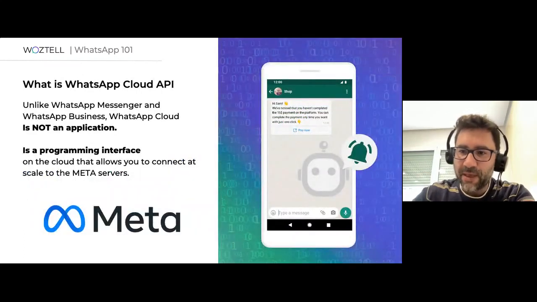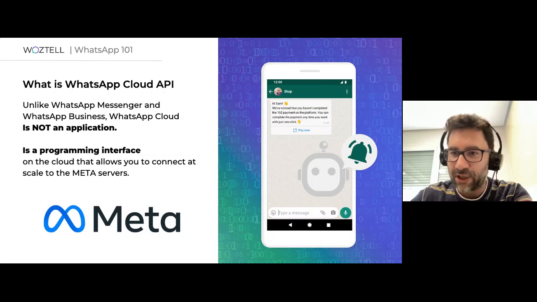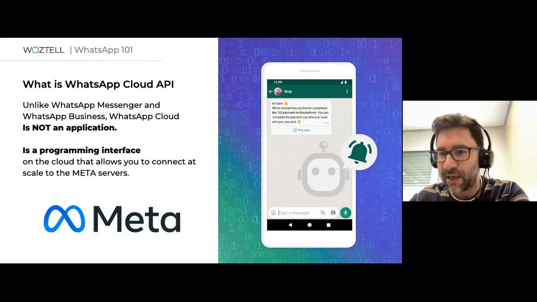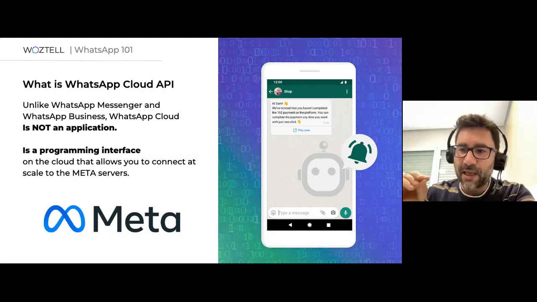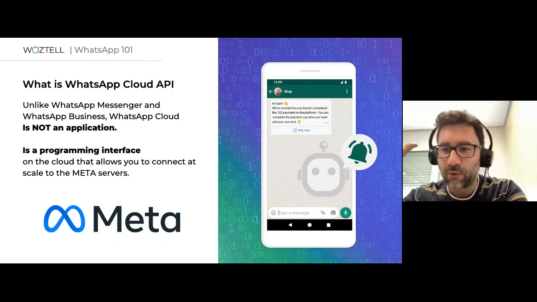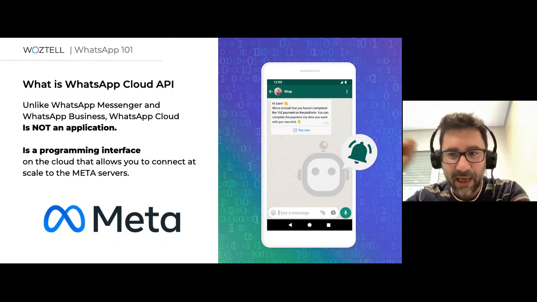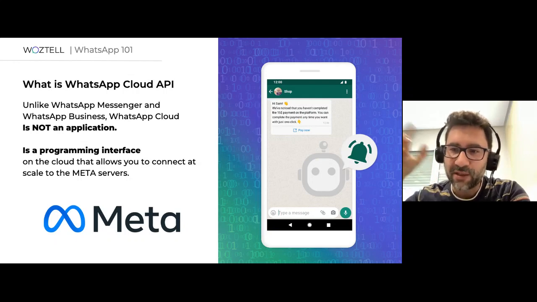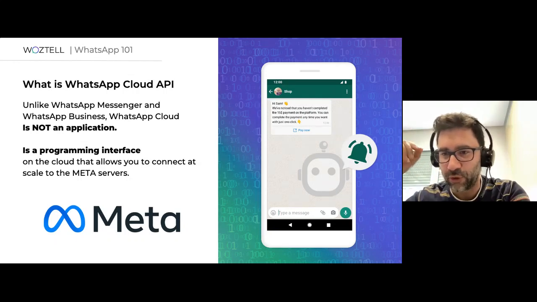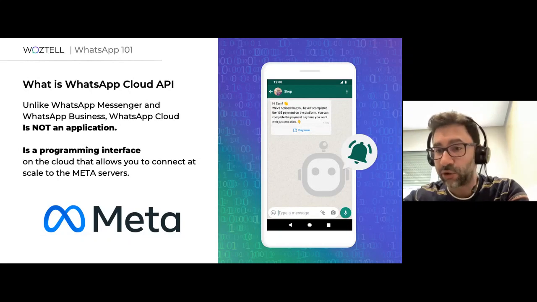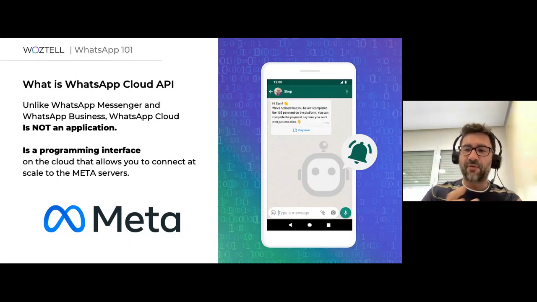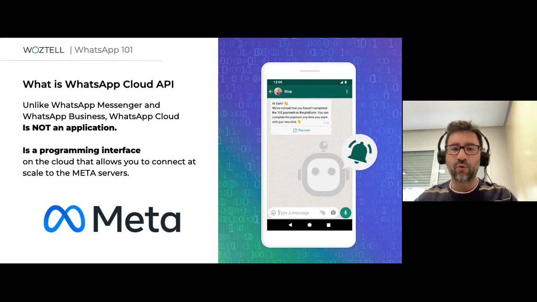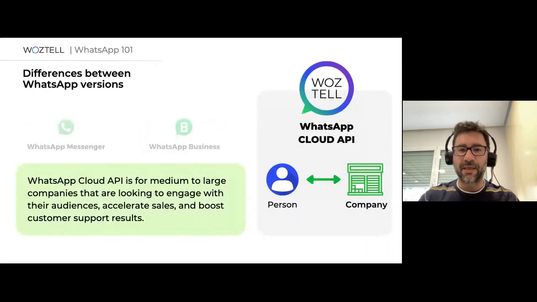And what is WhatsApp Cloud API? It is not an application. You cannot download WhatsApp Cloud API on your smartphone. It is just an API in the cloud. So you need to connect to the API, and through coding, send the information to WhatsApp, and WhatsApp will return the information to you. That's why you need a business solution provider like us at Water that converts this information into an interface you can use to work with WhatsApp. So this is WhatsApp Cloud API.